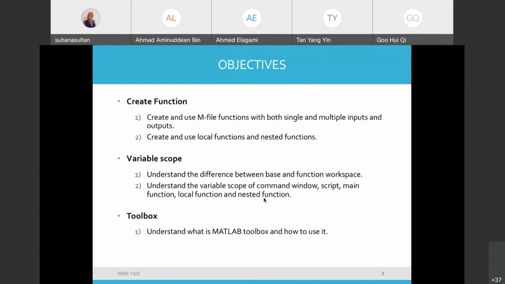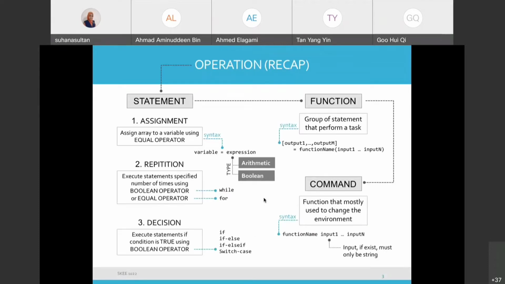So that you don't have small pieces of code scattered around, you can encapsulate all these codes into a function. We will see this today in this lecture. We have done assignment, repetition, and decision. All these were covered in the previous lecture, and we are moving on to function and command.